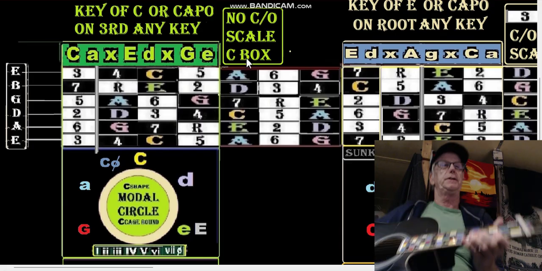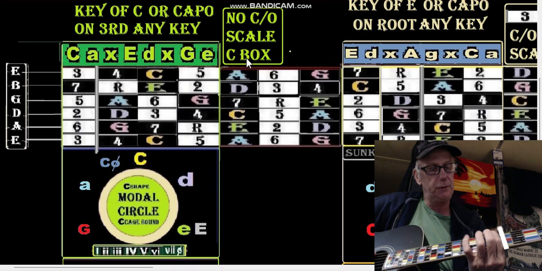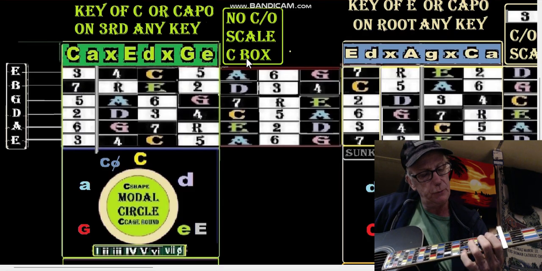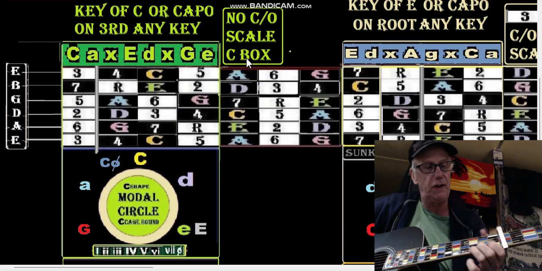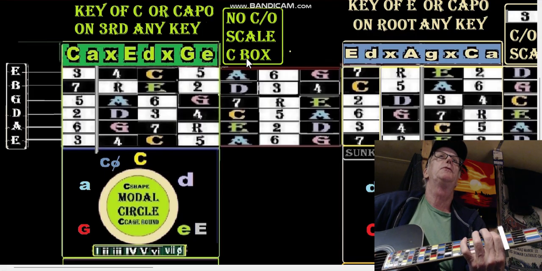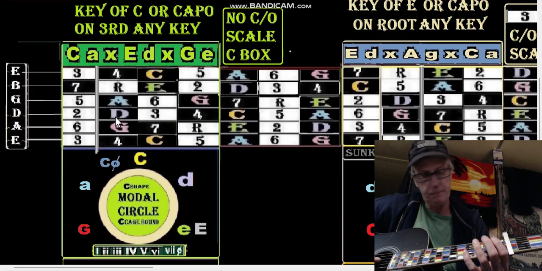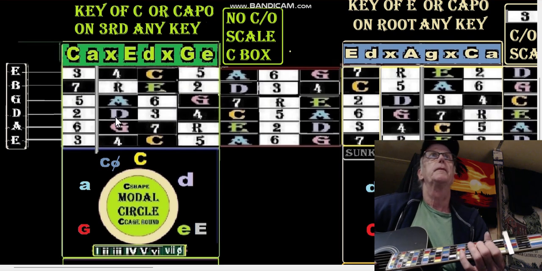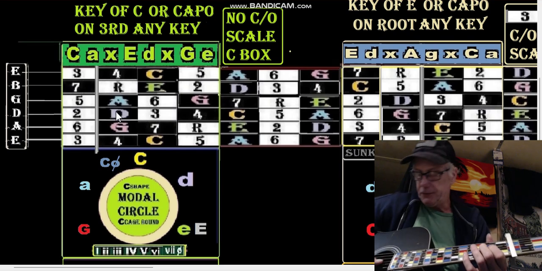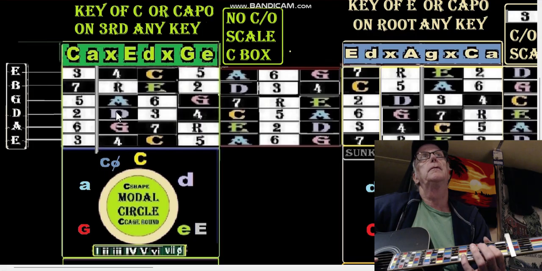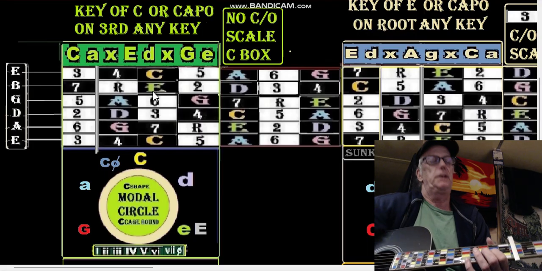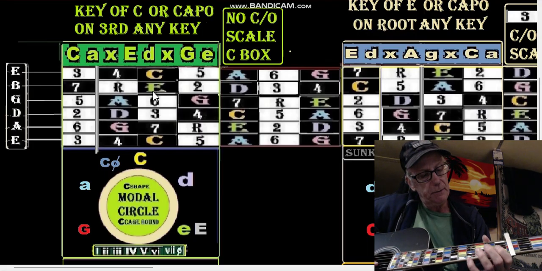So there's no pentatonic scale on the C box. Good thing I wrote these things. So here's your C scale: 3, 4, 5, 6, 7, root 2, 3, 4, 5, 6, 7, root 2, 3, 4, 5. C string shape 3, 4, 5. G string shape 6, 7, root. D string shape right here 2, 3, 4. A string shape 5, 6. E string shape 7, root 2. These are open now. 7, root 2.